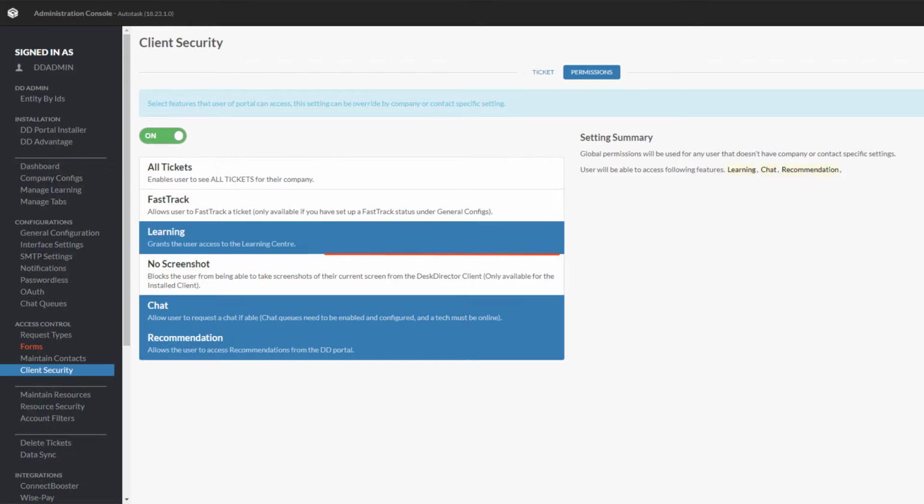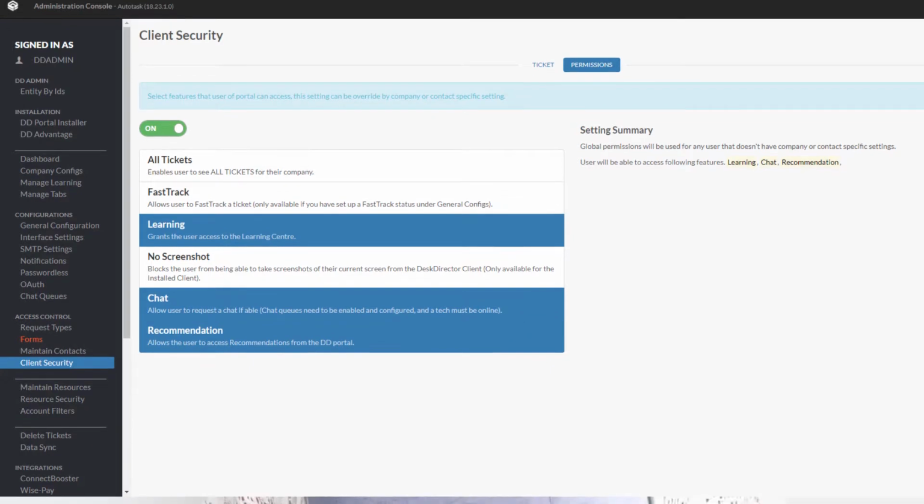No Screenshots, which, if they use the install client, means they won't be able to take a screenshot of their desktop. Chat, which allows them to communicate with your techs. And Recommendation, which basically allows them to view quotes, as long as you have a program that works with DeskDirector and Autotask in order to show quotes.